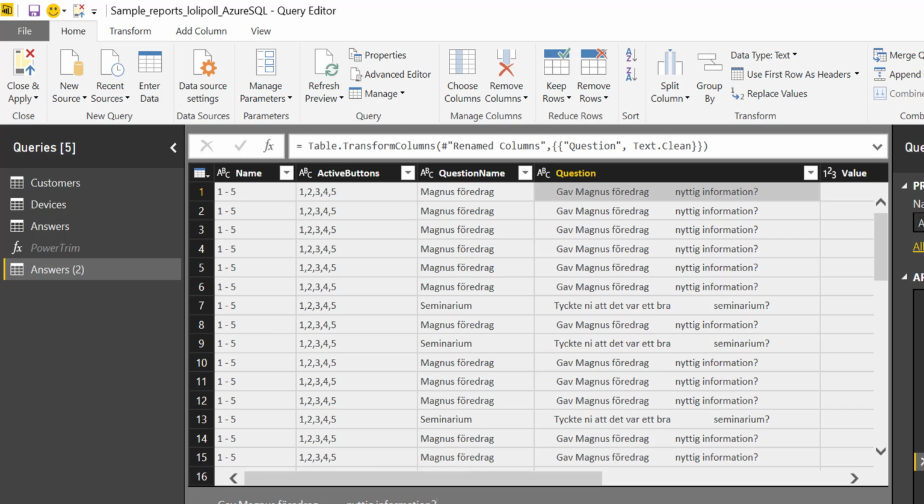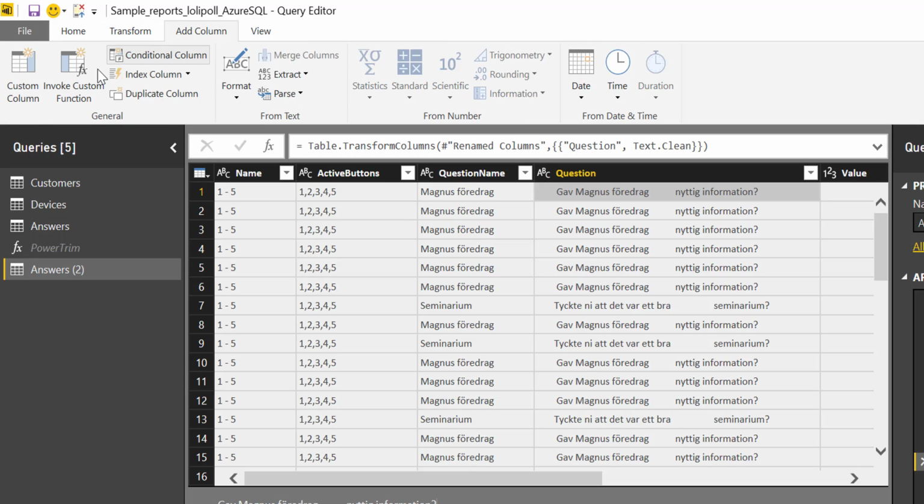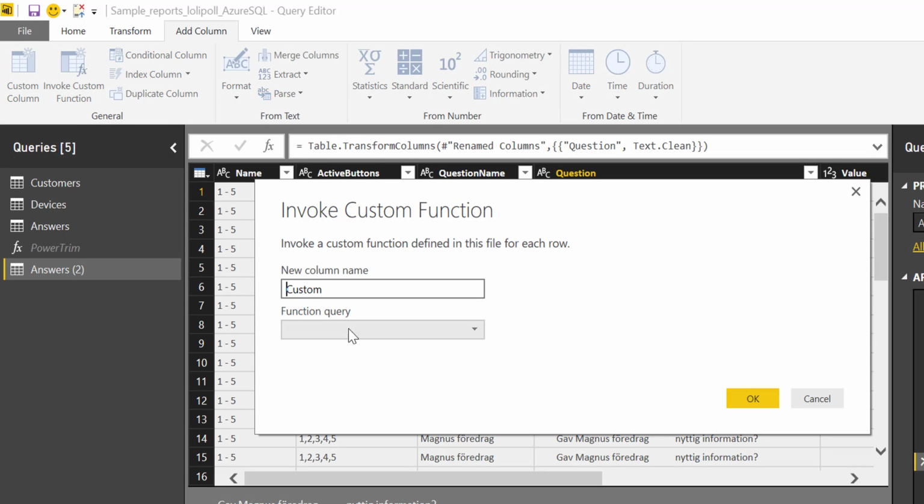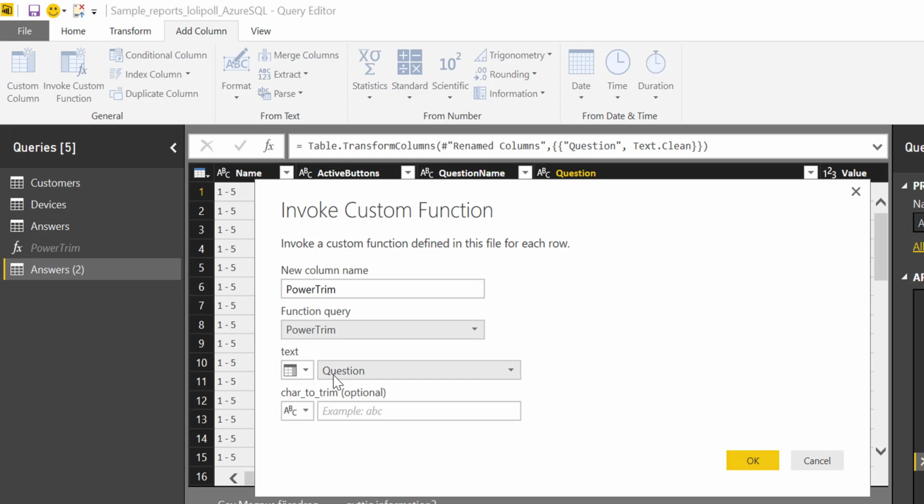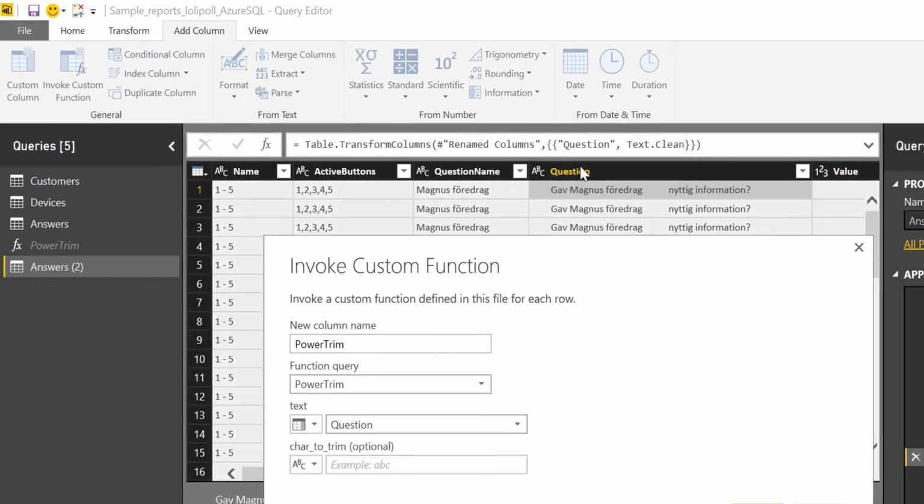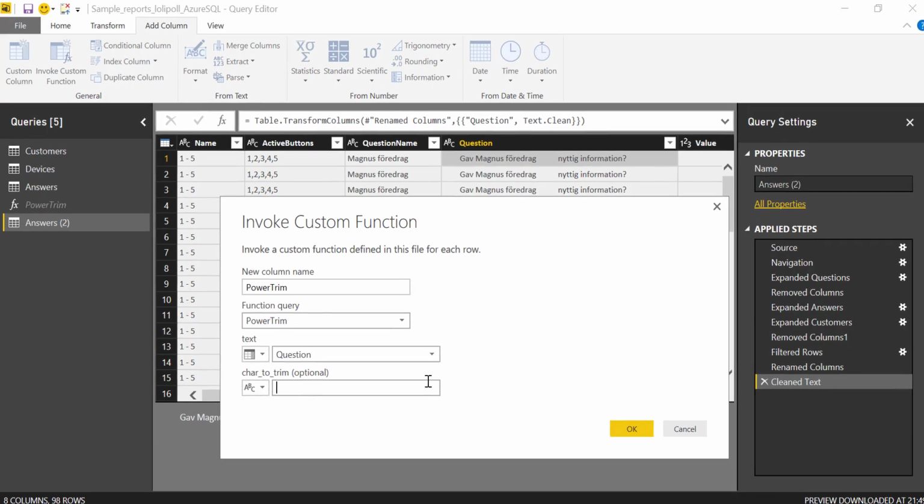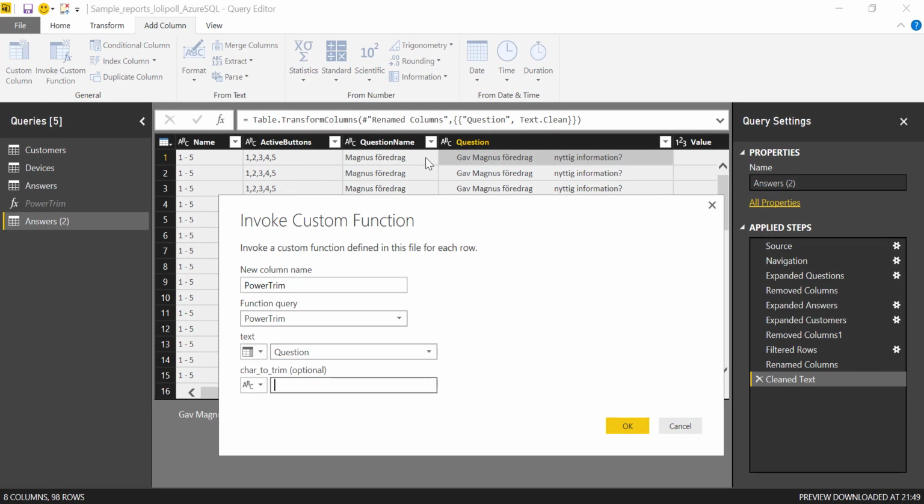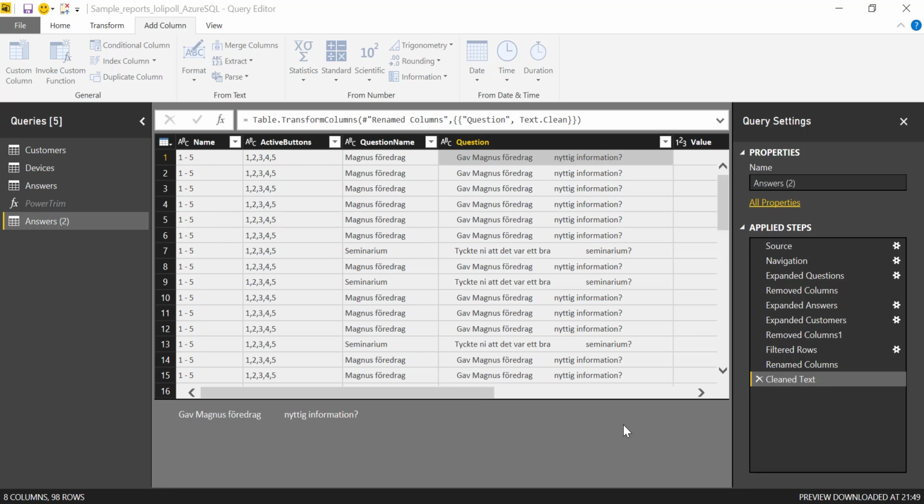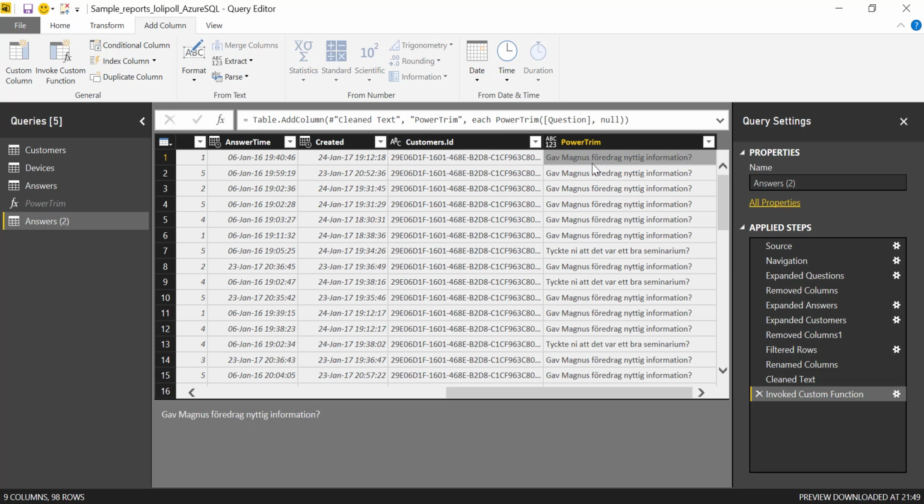So how do we do that? Very easy. You go into Add Column, and then you have this Invoke Custom Function. We click in there. The new column name, we'll call it question 2, for example. And the function is Power Trim, the only one we have, and we want it applied to the column called question. And we're going to leave this blank because what we want to trim is the spaces, and that makes it default. If we would like to trim something else, a character, we will write it in here. So we click OK. And here we have it.